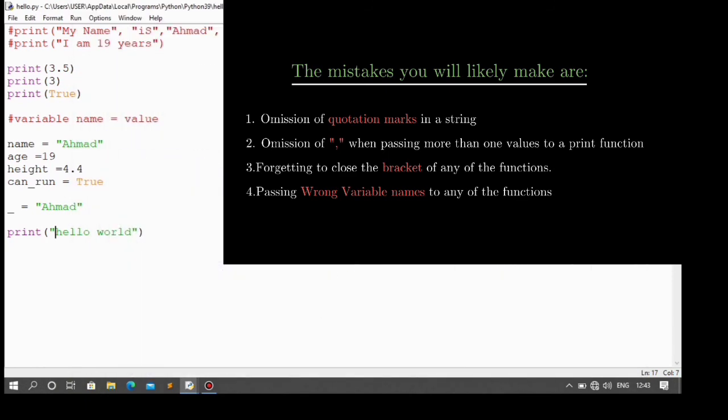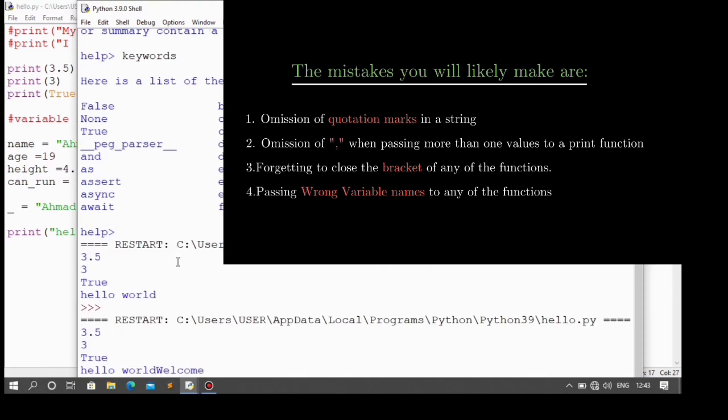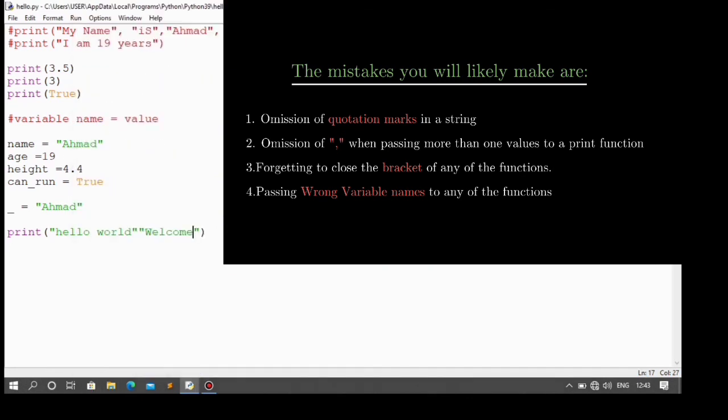The second mistake that you are likely to make is omission of a comma when you are passing more than one value to a print function. For example, if we have hello world welcome, this one is not going to crash your program, but it might give you an output you are not expecting, because you might be expecting hello world and welcome to be separated with a single space, but if we write them like this, it's not going to separate them with a single space, it's going to join them together. So we have hello world welcome. Make sure you take note of all these.